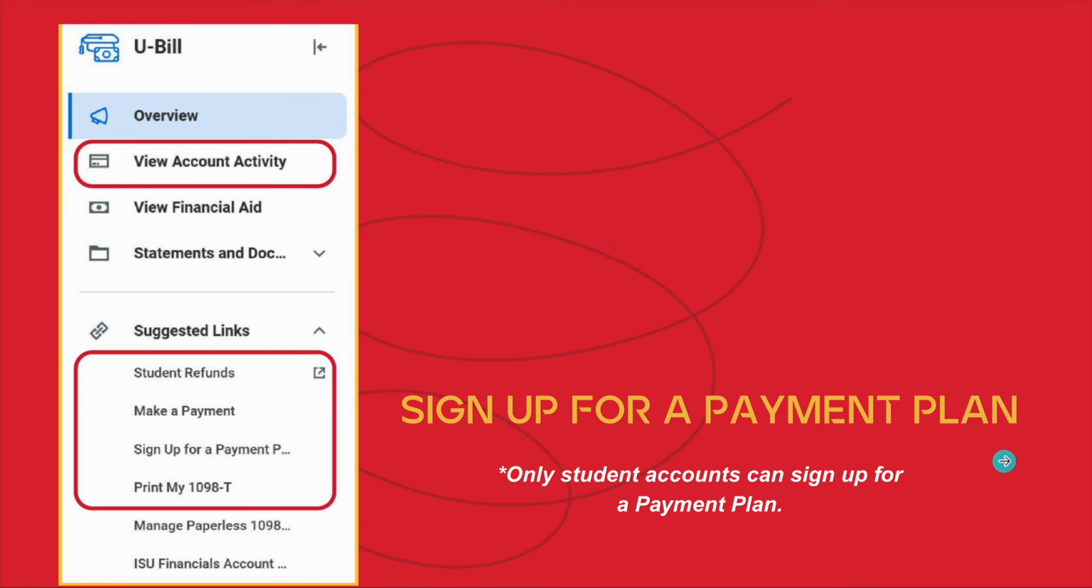If you'd like to sign up for a payment plan, you can go back to the menu from earlier and click on Sign up for a payment plan. Note that only student accounts can sign up for a payment plan, not third-party user accounts.